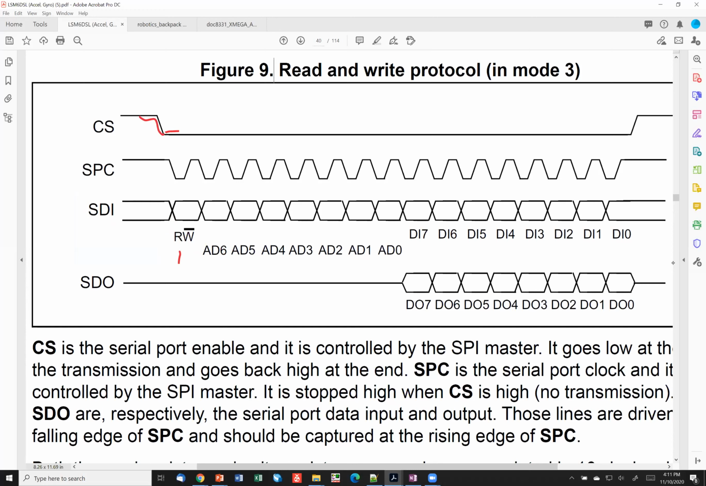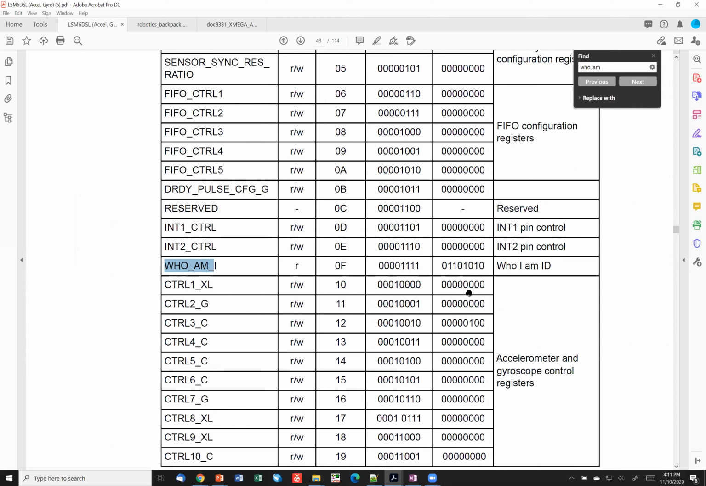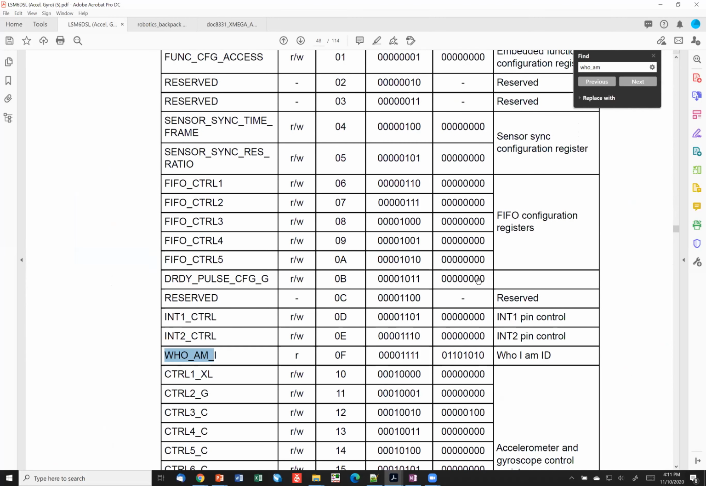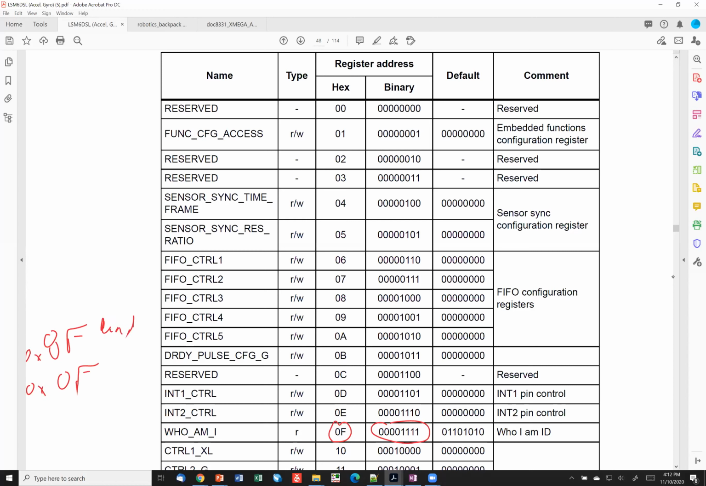So if I want to read from the WHO_AM_I, let's go to the top of this. WHO_AM_I has an address. Its address is 0F. But remember that the most significant bit is a 1 if it's a read. So if we're trying to read it, it's going to be 8F. And if we were trying to write to this, it would be 0F. So this is for a read. This is for a write.